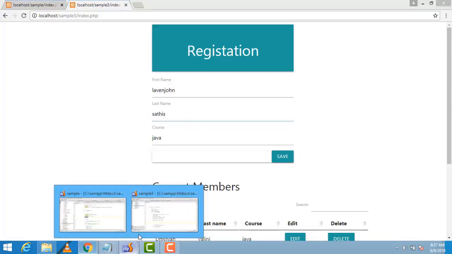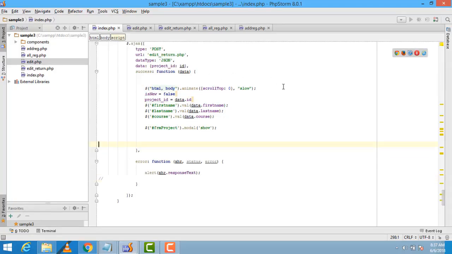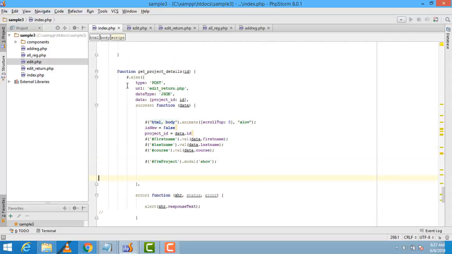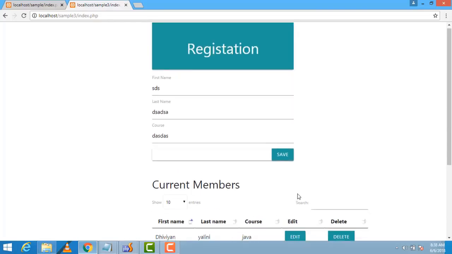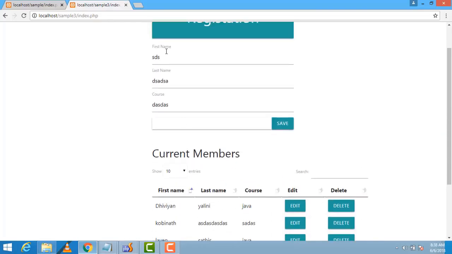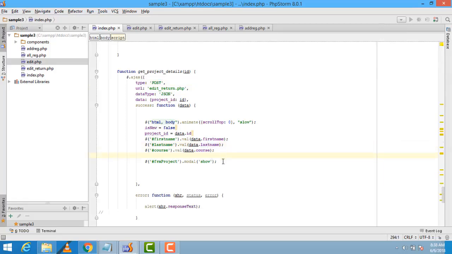Let's open the file index.php. This one will be our view of the records. Once you click the edit button, the record will be displayed like this. This is the code I wrote, and I will explain it step by step.